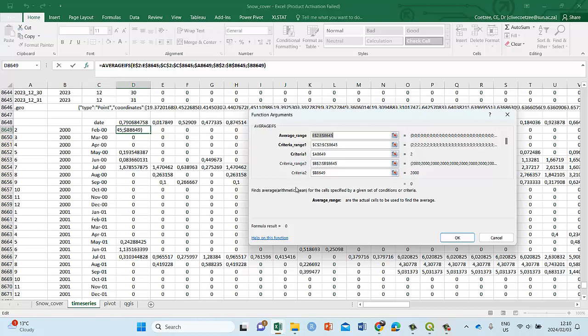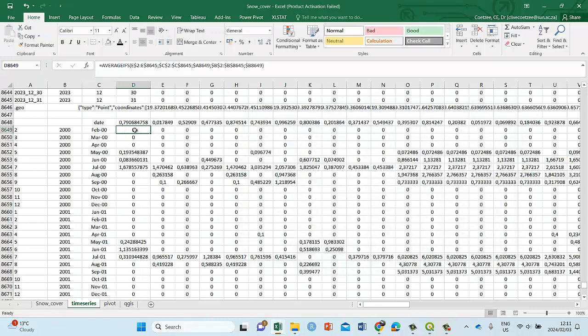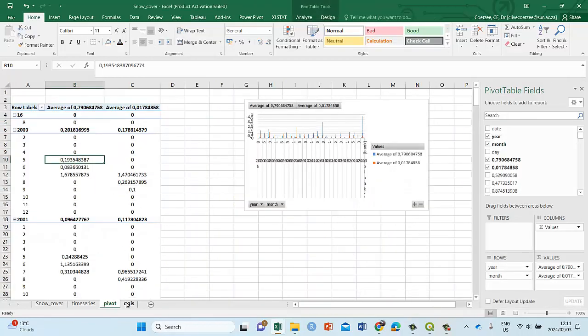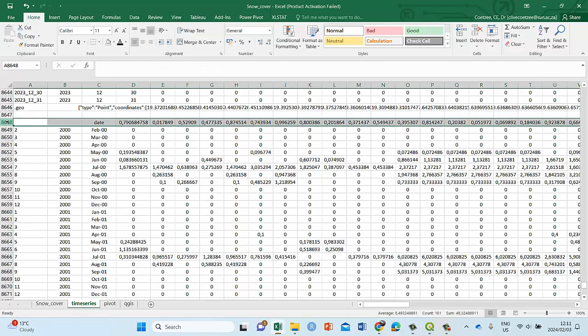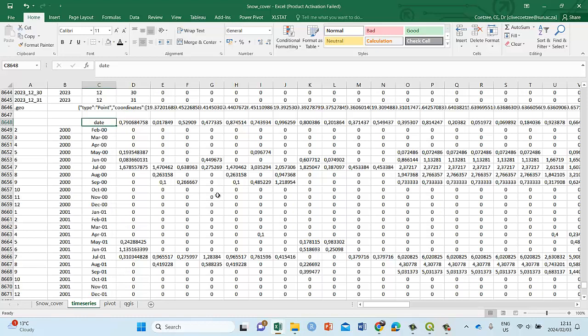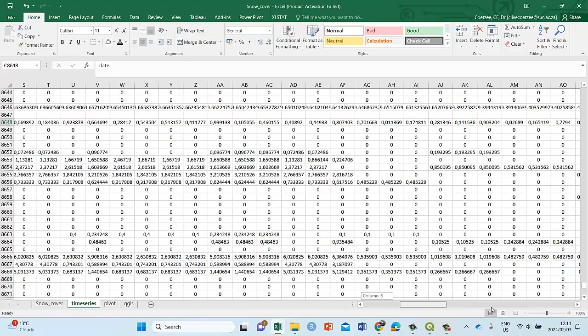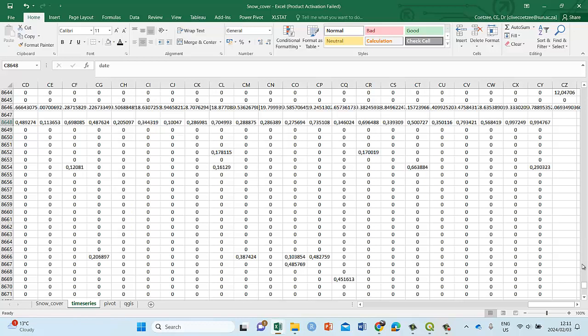And I then generate the data for each month: the average snow cover for February 2000 for that location, the average snowfall for February 2000 for that location, and so forth. And I can cross-reference by using my pivot. You can see there's 0.19 and it's 0.19. So now what I've done is I've created basically a monthly data set for my snow cover, and that's now converted from a yearly basis, and I can generate a pivot for that as well.